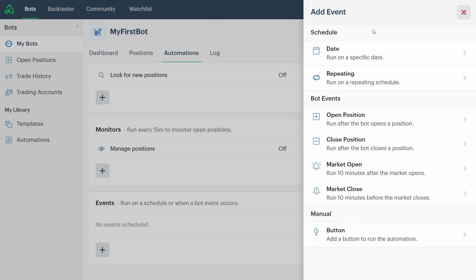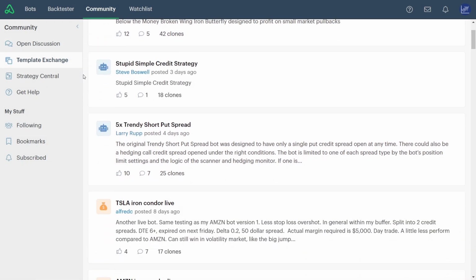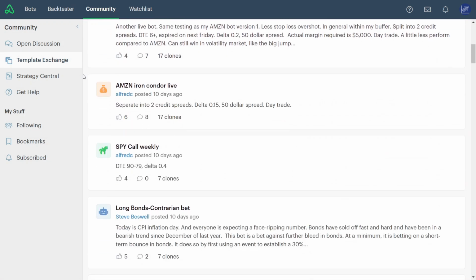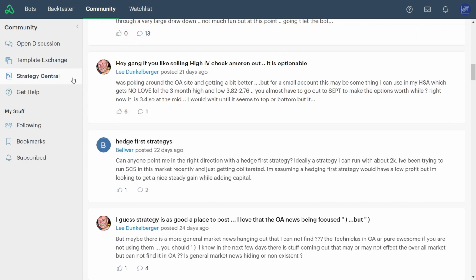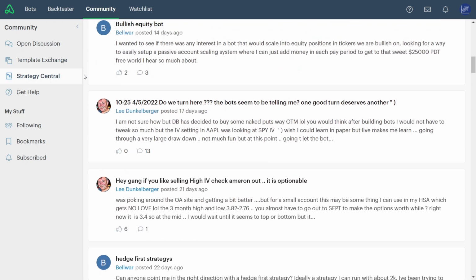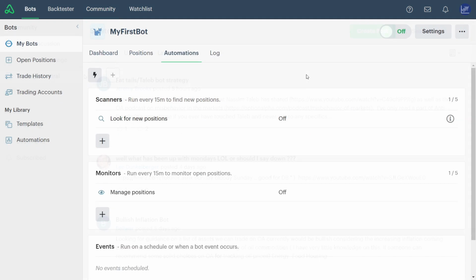Note that a cool feature that Option Alpha provides is that you can save your automations and reuse them in other bots or share them with the community. You can also save entire bots as templates to reuse and share. At the same time, there's a very active community that posts countless of their own bots and automations that you can easily clone, discuss, customize and work on in your own account.